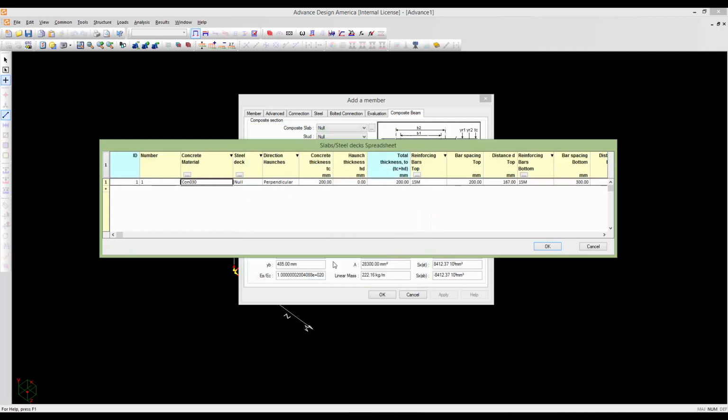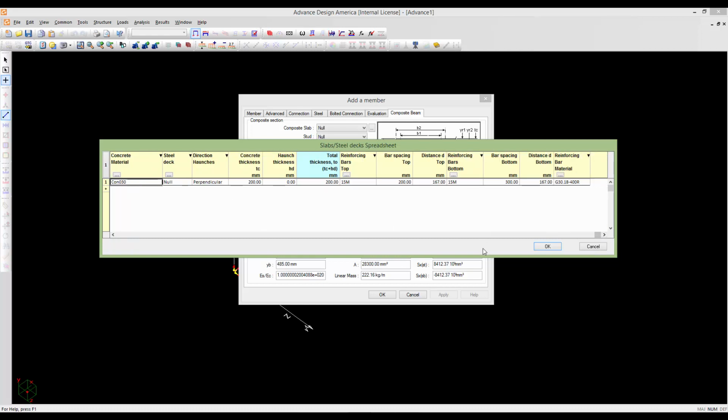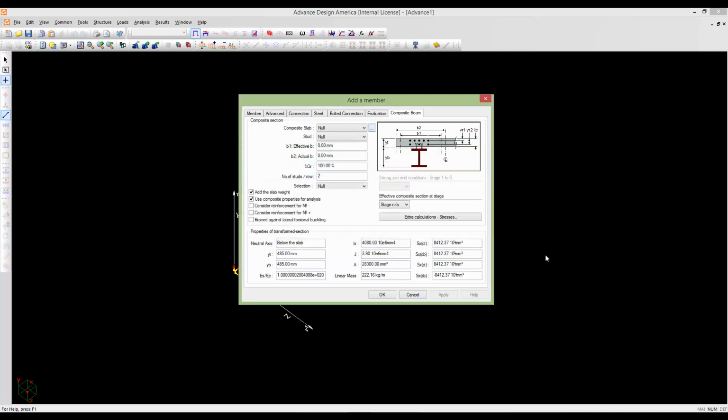Clicking OK, as you see, it automatically defined the slab. So you can even modify the numbers here. For example, if I want to change the name of a slab, you can always do it in this spreadsheet as well. So click OK. And if I go to this drop down menu, I will have the slab defined here. So here we define the slab for our composite section.